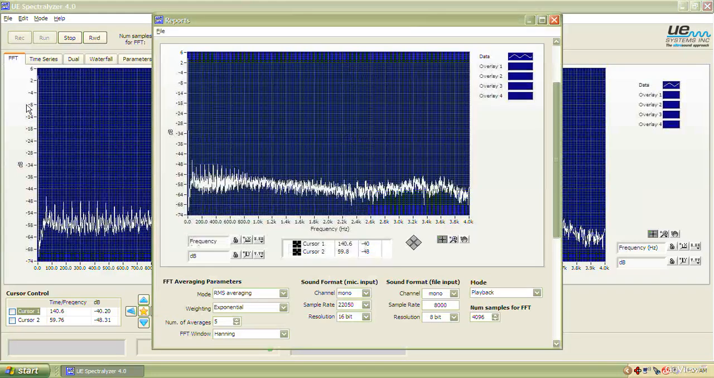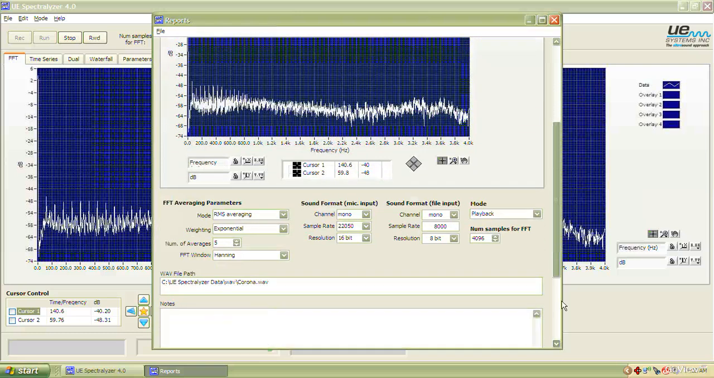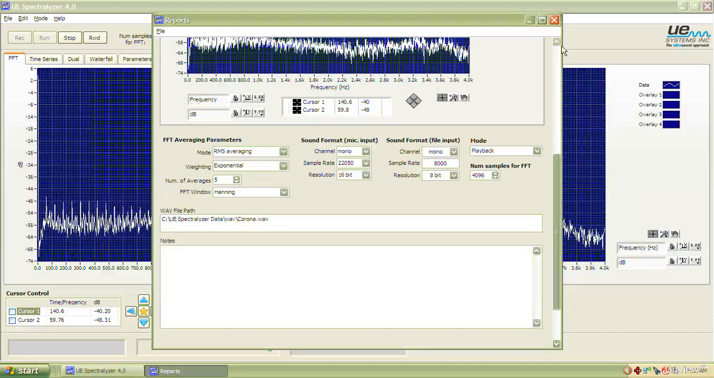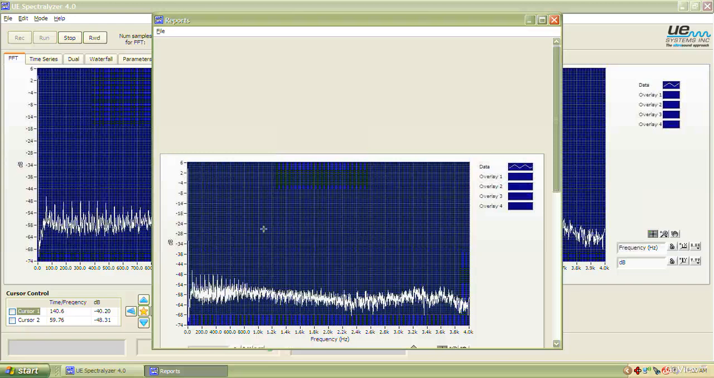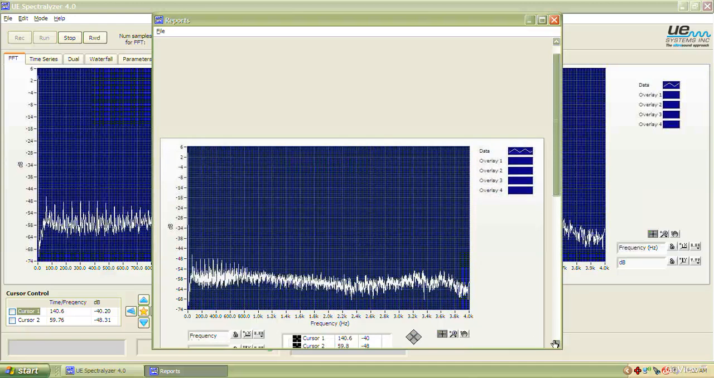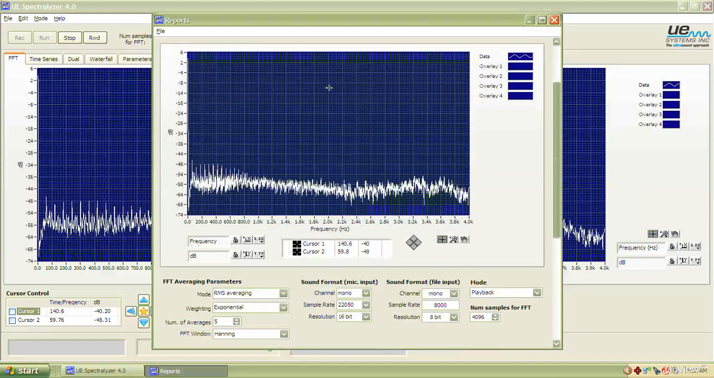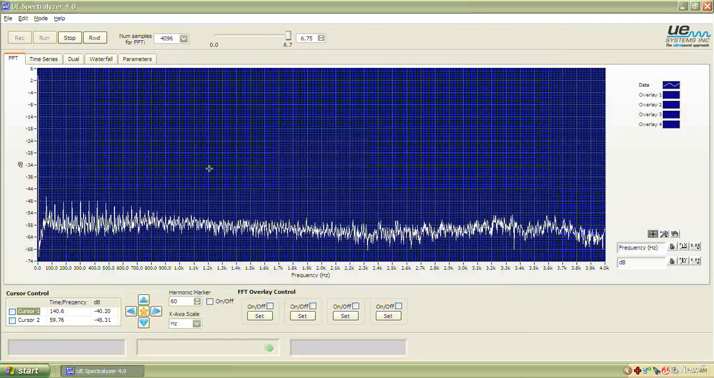The one thing we didn't talk about is reports. Reports is a simple screen capture of exactly what you had on the screen with the parameter information, as well as a place to put notes. Now you can save that as an HTML file or just print it out. So be sure you change the background color before you print, though. Again, it is going to grab that dark blue background. So make sure you change all that before you try to print it. Otherwise, a lot of blue ink. Okay. I hope I gave a good overview of UE Spectralizer 4.0.